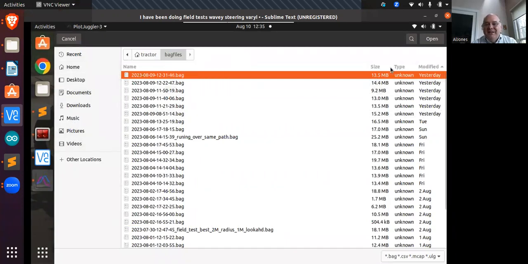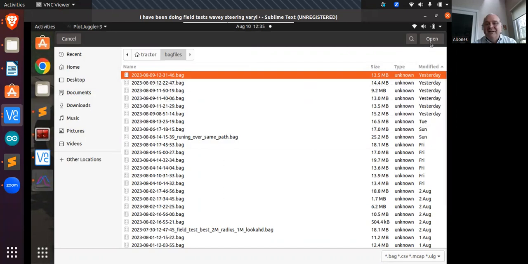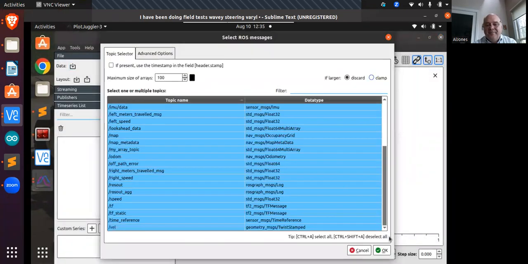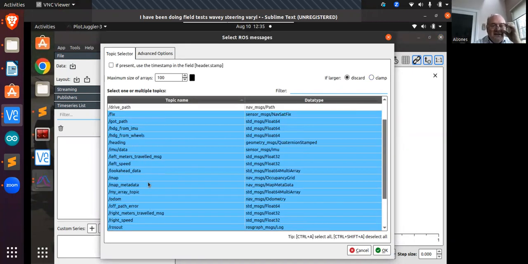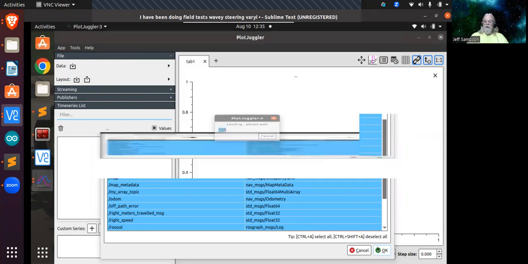And I looked at a couple different bag files, and that seemed to be what was in them. So if I just take something from yesterday, I mean, it does have this fix. And I see on the side there, it does say that it's a NavSat fix message, so that is what I thought should be in there.